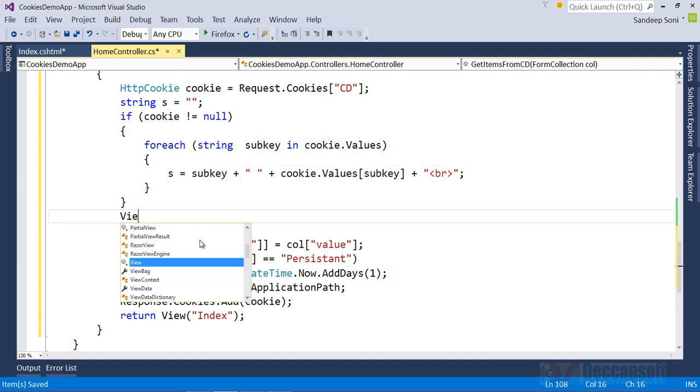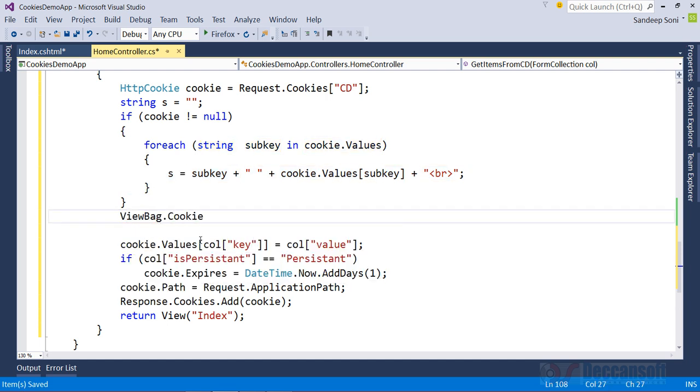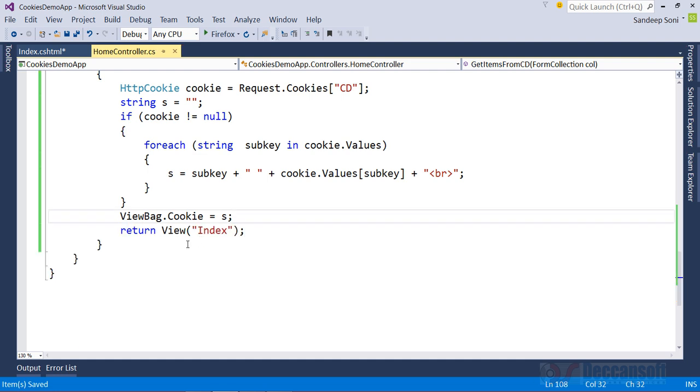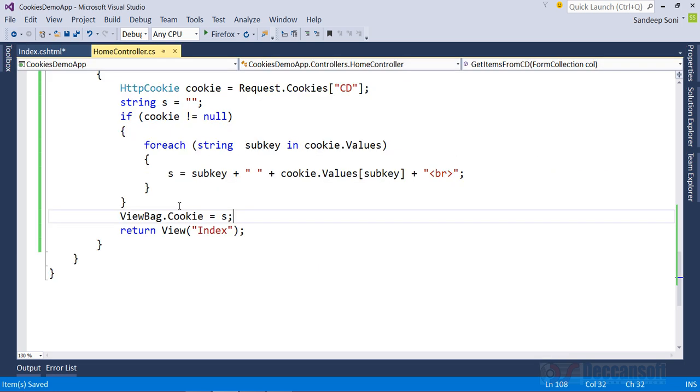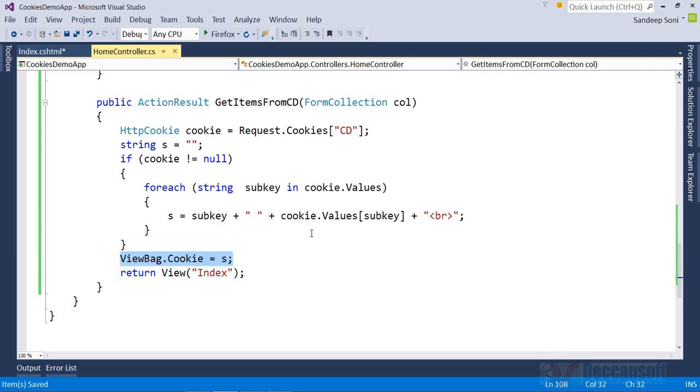That I would like to put in viewback dot cookie, so that the same can be used for displaying the value in view. We already have viewback raw format dot cookie here. Same thing we would like to display there.